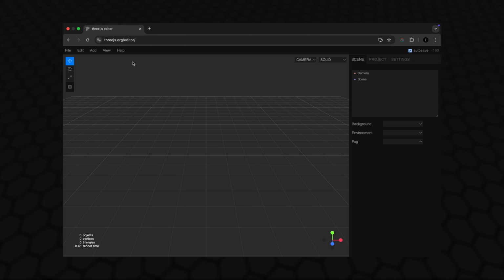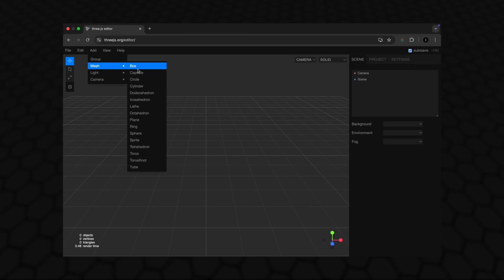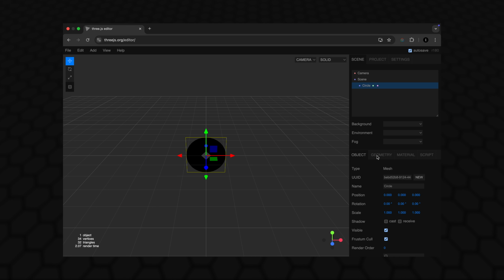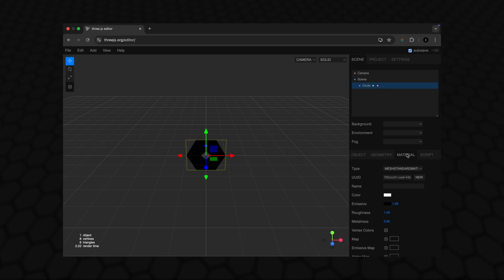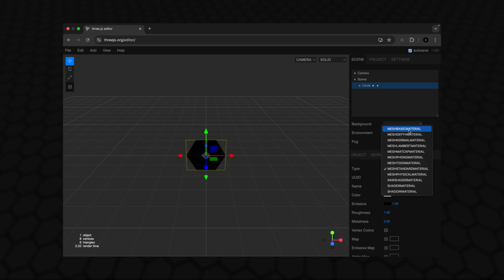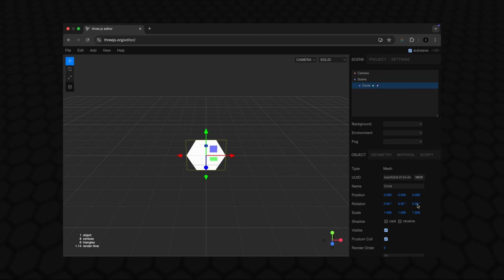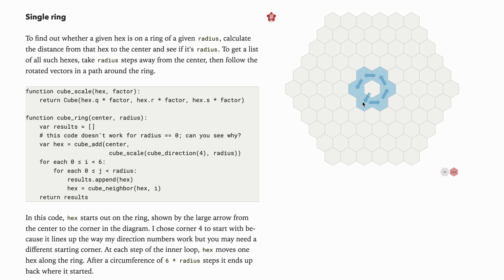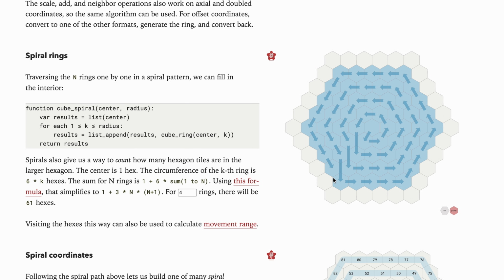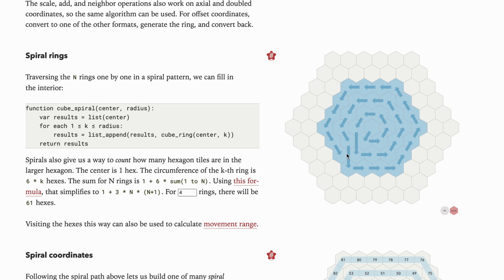First, to render a single hexagon, we need to create a mesh using a geometry and a material. For the geometry, we create a circle with 6 sides. And for the material, I'm using a basic one that doesn't require or react to any lighting. Next, get the grid points by referencing the cube ring and cube spiral functions from the Red Blob Games article, and convert the cube coordinates back to Cartesian.